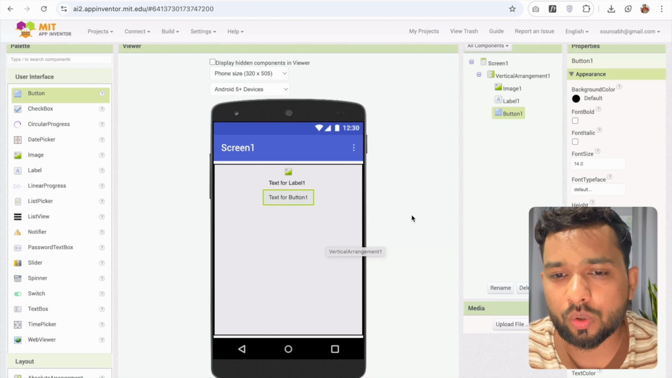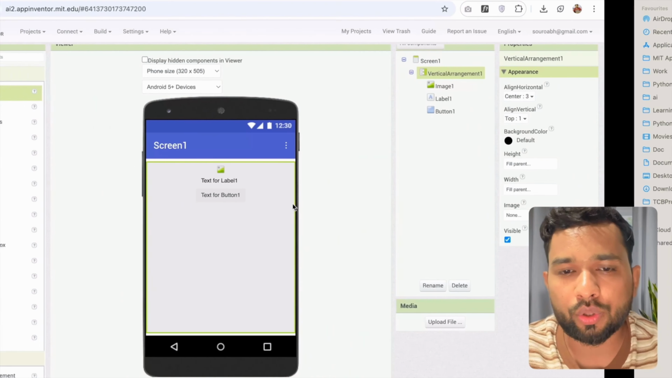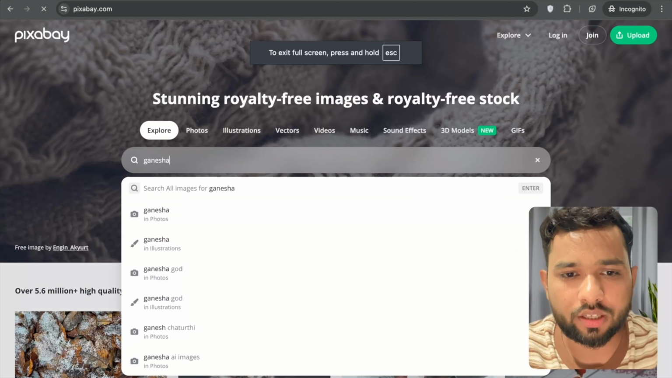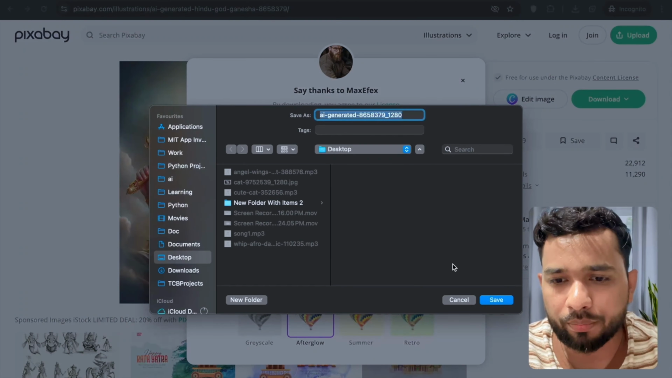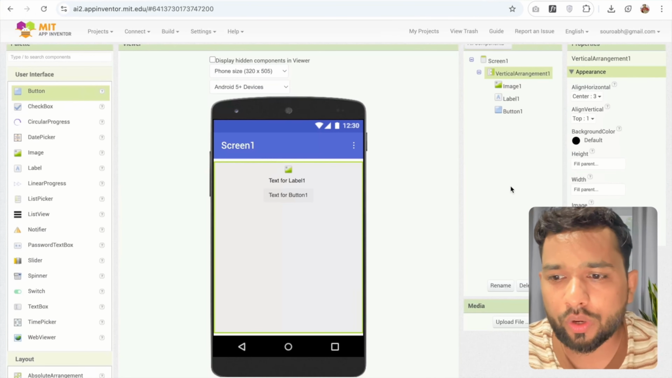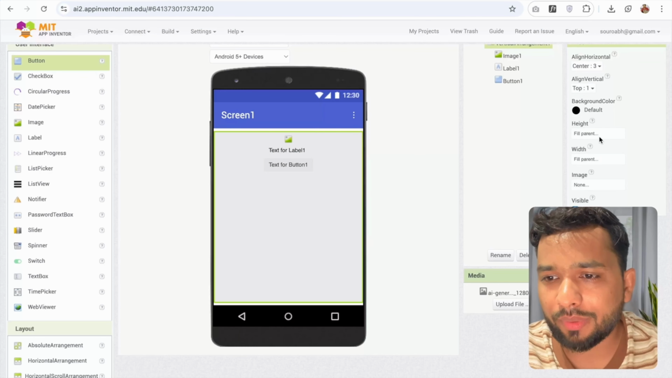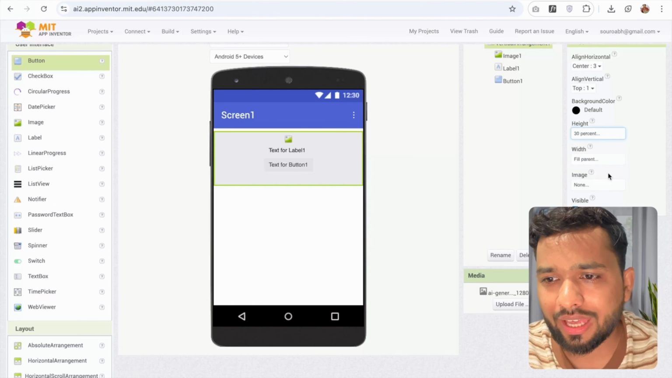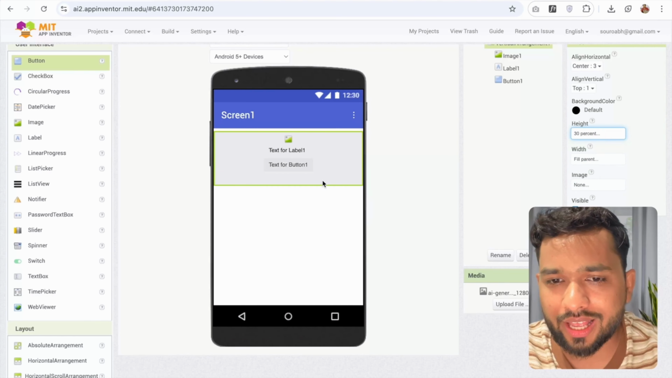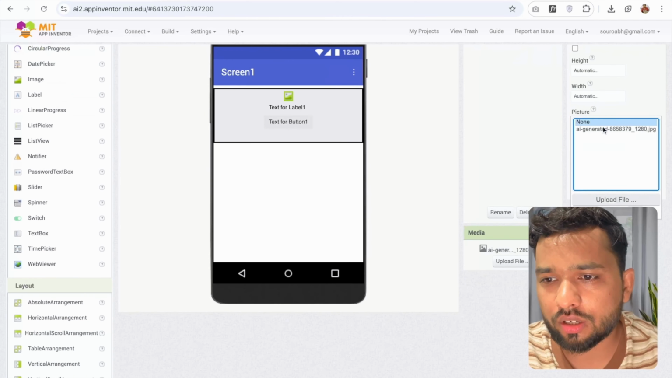First, I need to download the Ganesha image. Use Pixabay, search Ganesha, download this picture, click on download. We have one picture on the desktop. Go here, upload that file, choose file, and upload that image. The image height should be around 30% maybe, and the width is as it is. Let me check, click on image, click on the picture option here and select that picture.